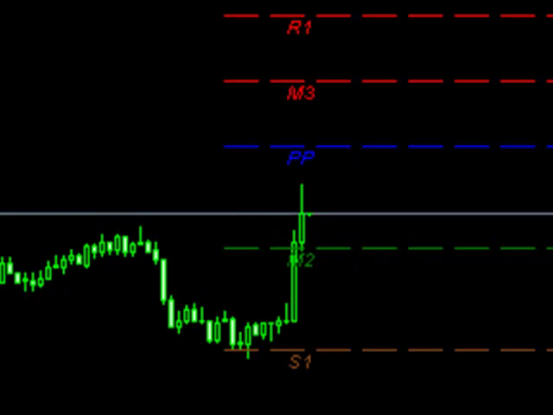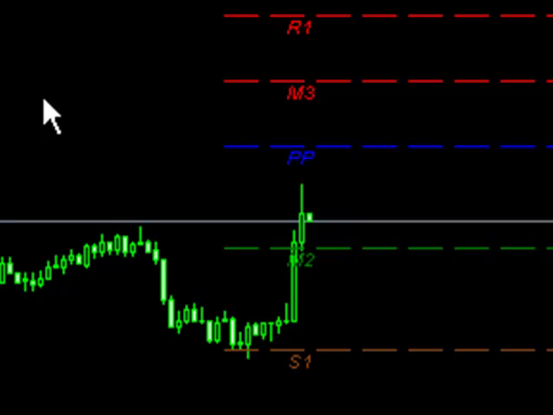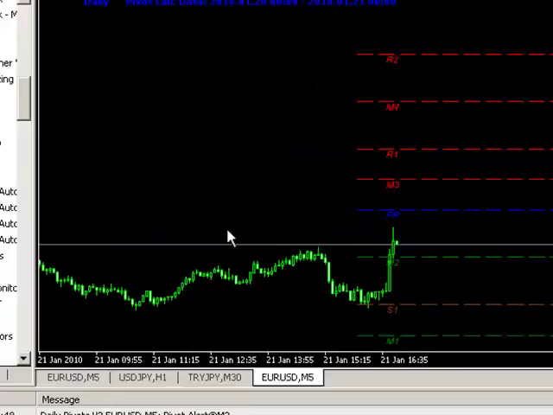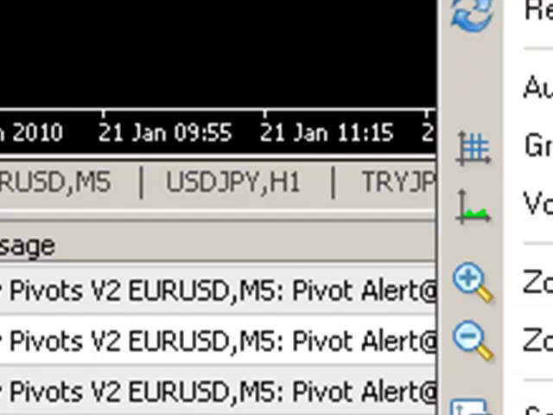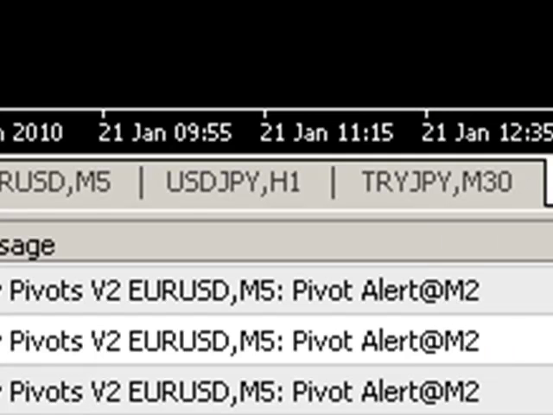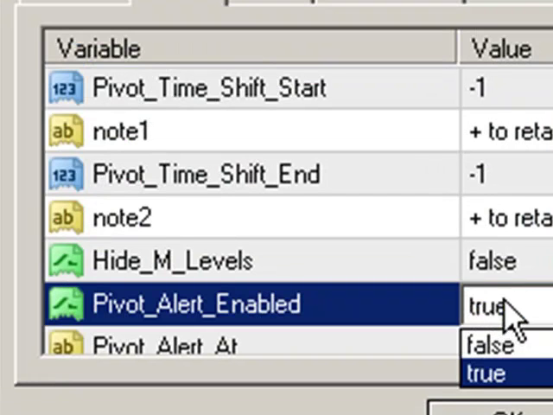So if price action gets within 20 pips, here you go, you can now hear the alert triggering. You can also see down here in the experts window the alert is saying pivot alert at M2, so further confirmation. I'm just going to turn that off before it drives us crazy. To turn it off, it's very simple. You just disable the alert system.